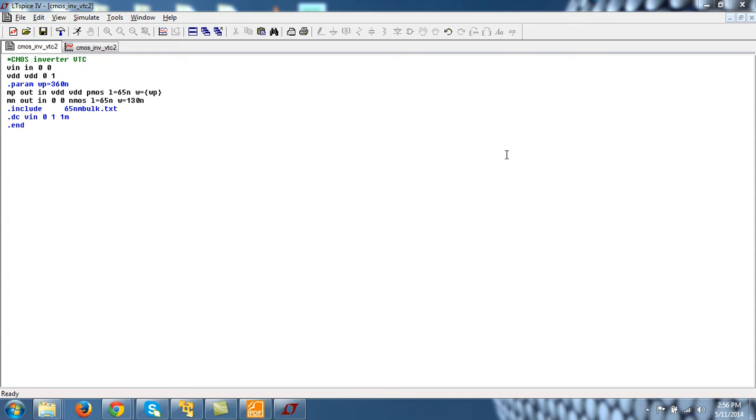Okay, so in this tutorial, I will be doing a parametric sweep of this 65 nanometer CMOS inverter, and we can do it as follows. You have defined this as .param, and the only thing that you have to include now is .step. So .step we can use for stepping parameters or even voltage sources.